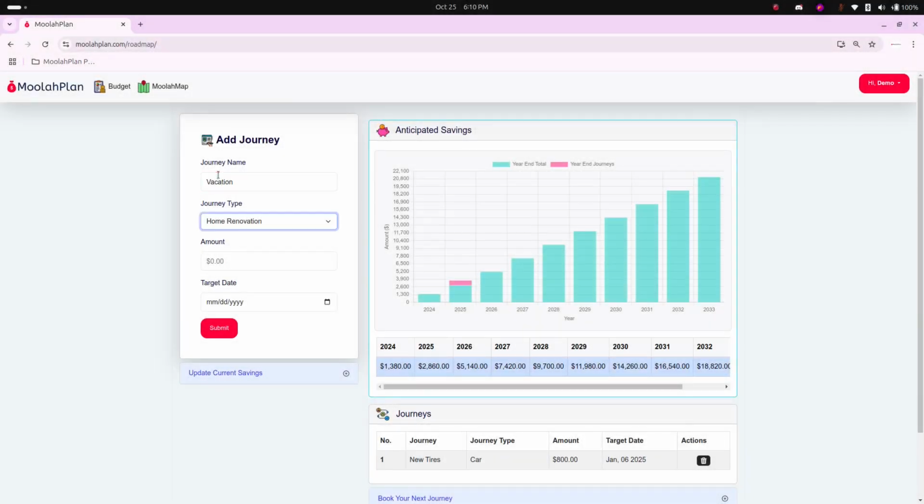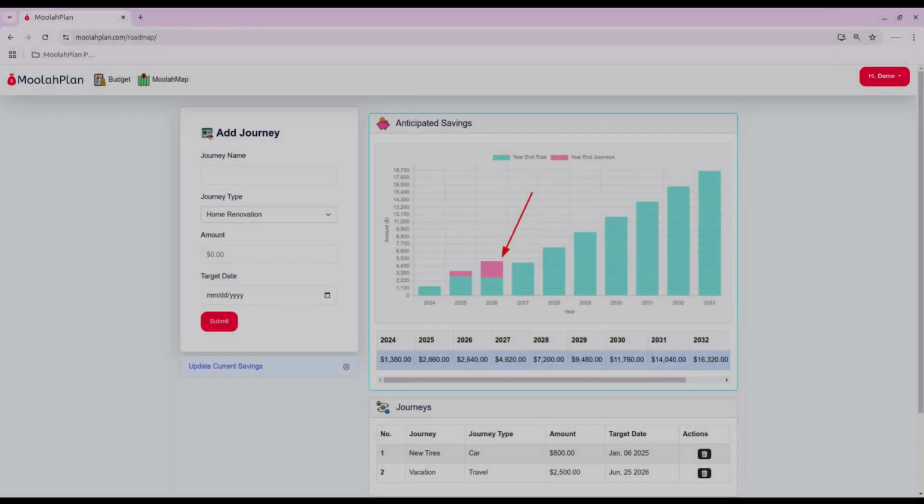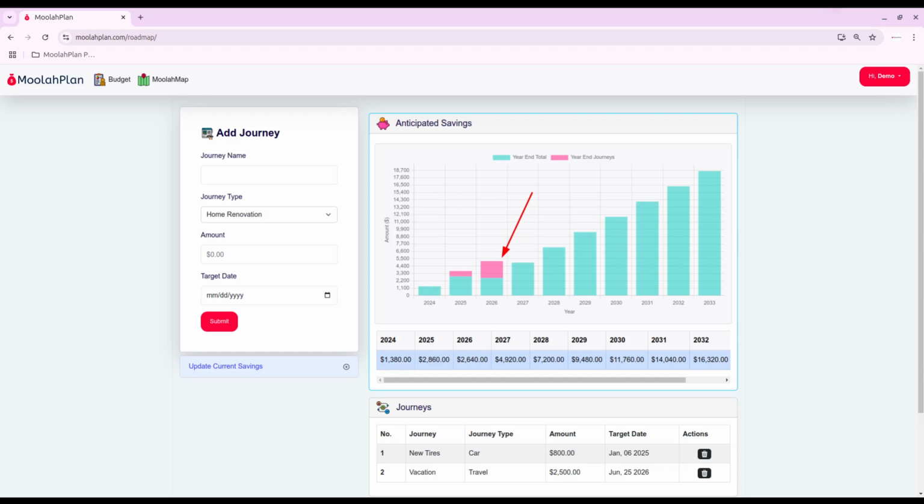Let's add another journey for a vacation in 2026. For this vacation, we want to spend around $2,500. With the vacation now added to MoolahMap, you can easily see how the trip you've always dreamed of can become a reality, without the worry of where you'll stand financially afterward.